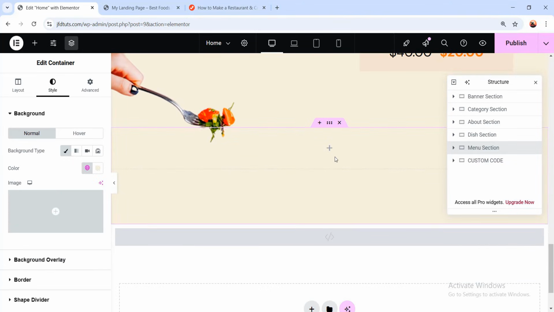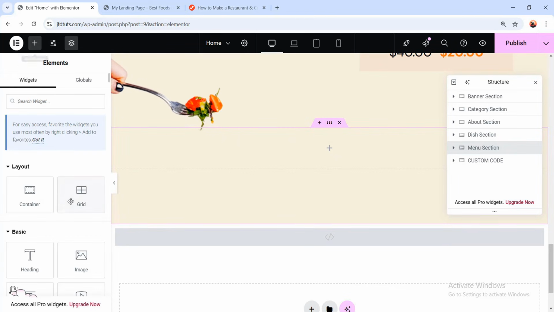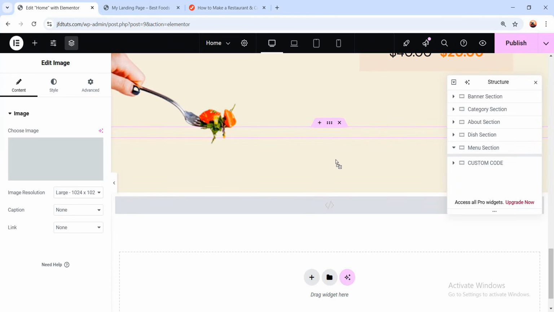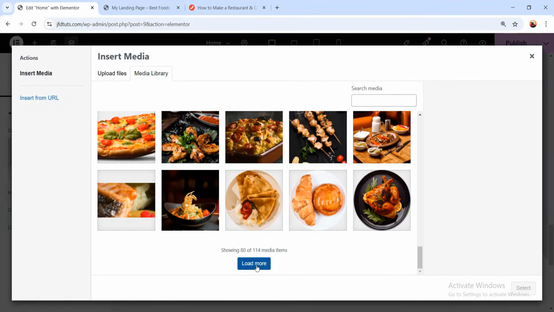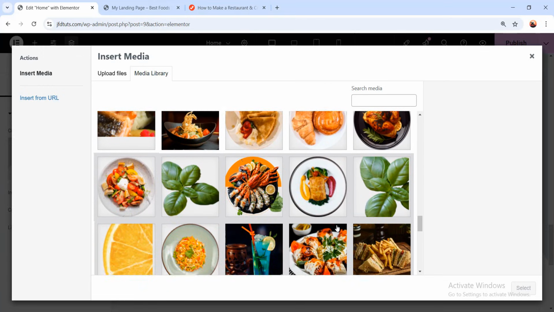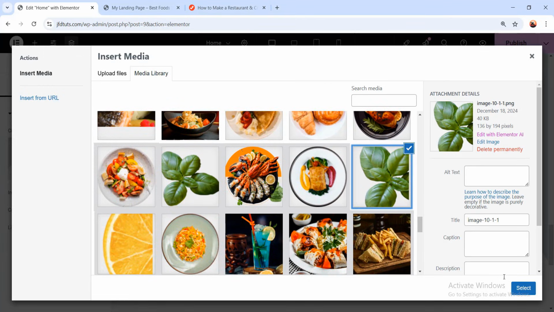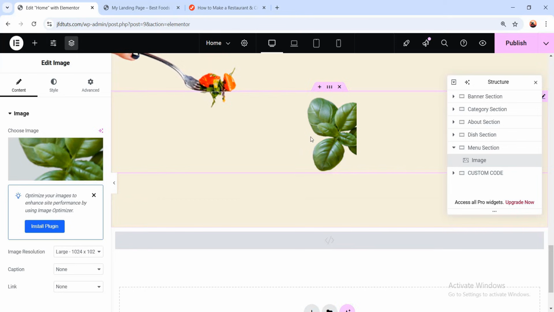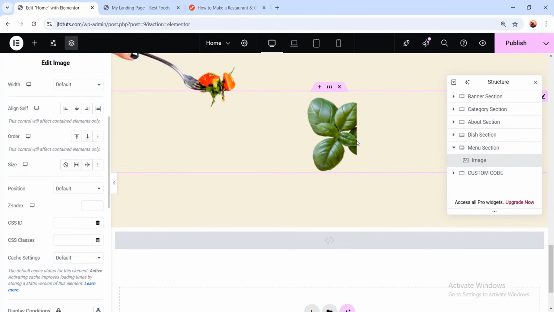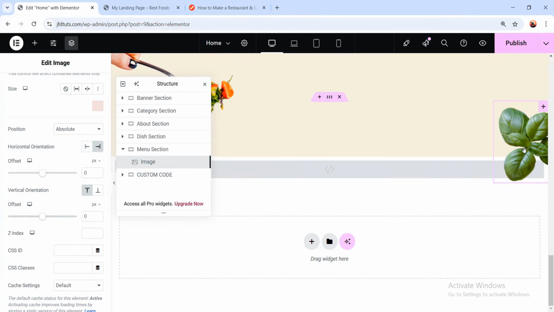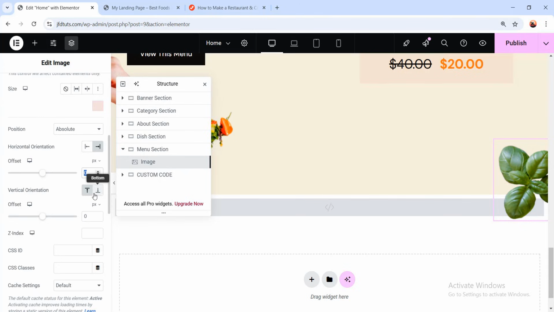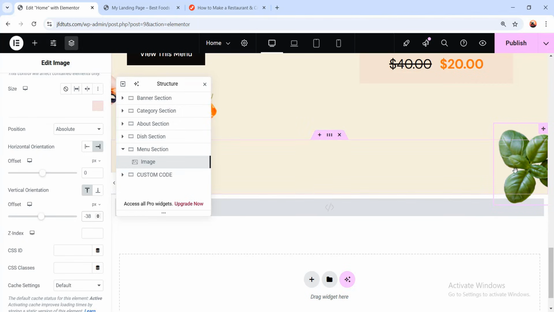Now let's add an image widget inside this. Choose the image, scroll down, then click on load more, scroll up, you'll find this image. Select this one and it will be here. Now let's make it position absolute so we can position it anywhere we want. First horizontal to right, it will be here, keep the offset 0, then vertical, keep it top, then offset minus 38 pixel. It will be placed here.